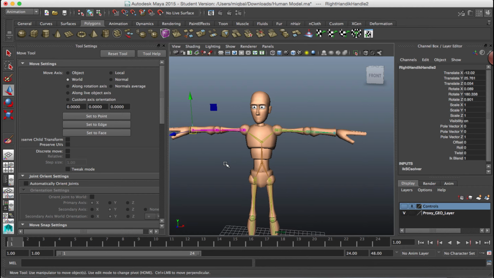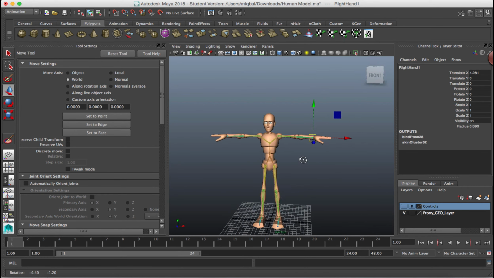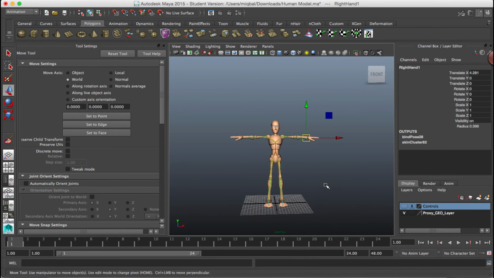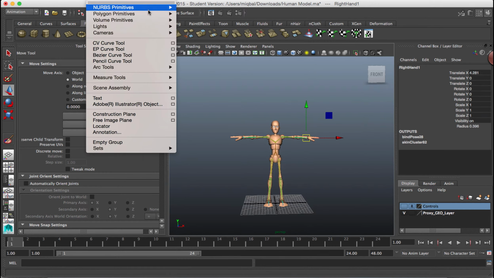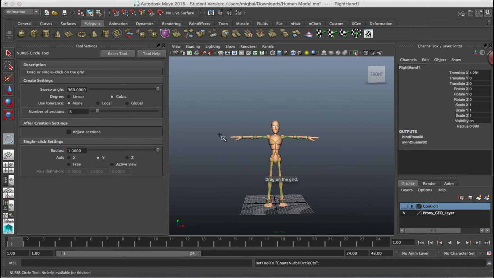Now let's look at the constraints. What constraints are, I believe you may have seen before. We are looking at two types of constraints now to move this guy. First of all, we'll create a NURBS circle to create the constraints near the stomach. So let me just create this over here.